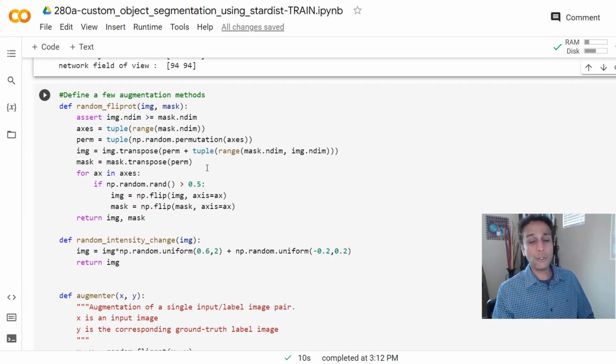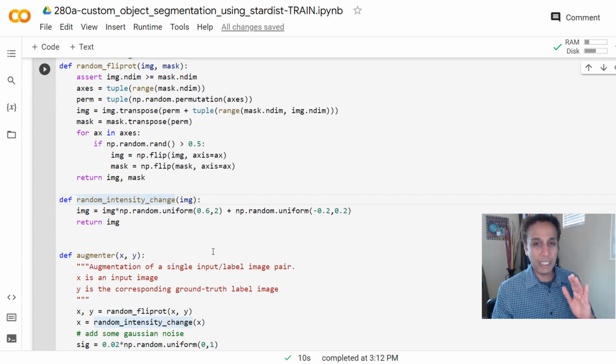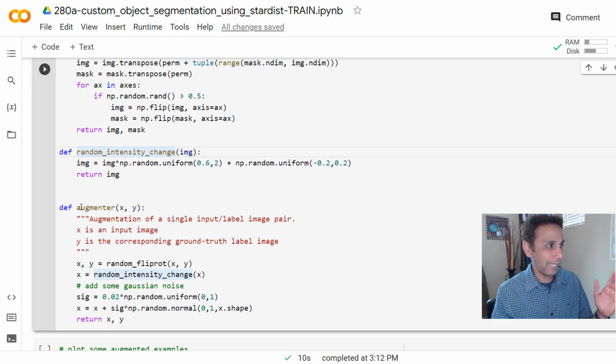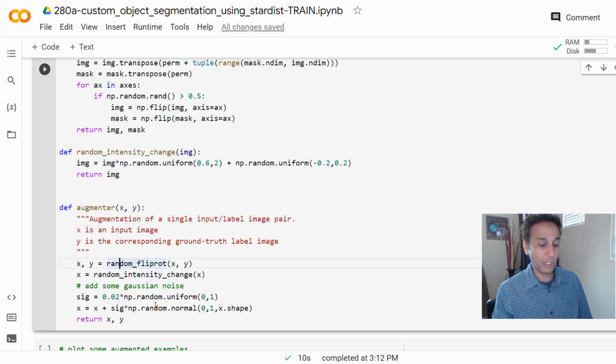Now, let's do some augmentation to our images. Here we are defining a few augmentations. One is random flip and rotation. It's pretty simple, right? We are just rotating and randomly flipping, and making random intensity changes. We change the intensity randomly a little bit, and then we define our augmenter. It takes your X and Y input image and the mask, both X and Y, and then it does these operations and returns the new image. So this is our augmentation right here.